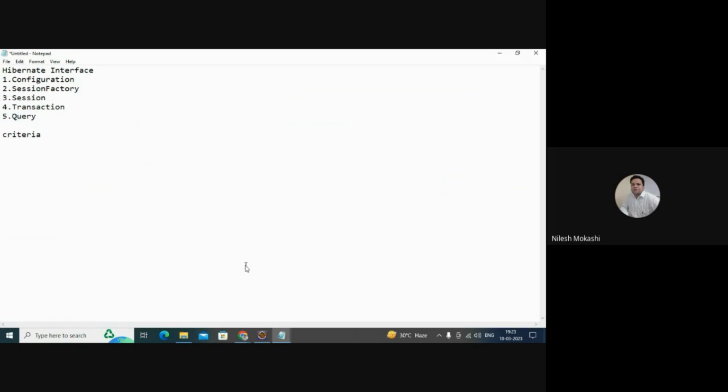It is a provision made to fetch specific records. For example, in SQL we write select star from employee where address equal to say India. This where clause can be utilized in Hibernate with Criteria. So how will you achieve this where address equal to India? Using this Criteria object. We will see that afterwards. So remember these interfaces. This is asked in interviews: what are the Hibernate interfaces?